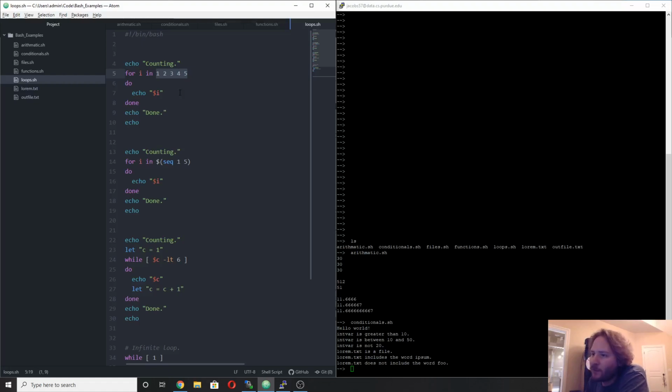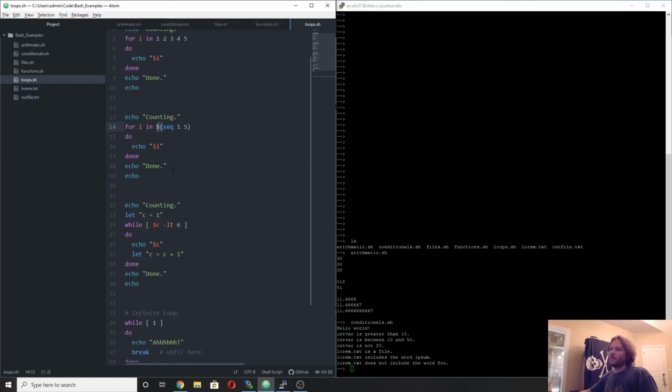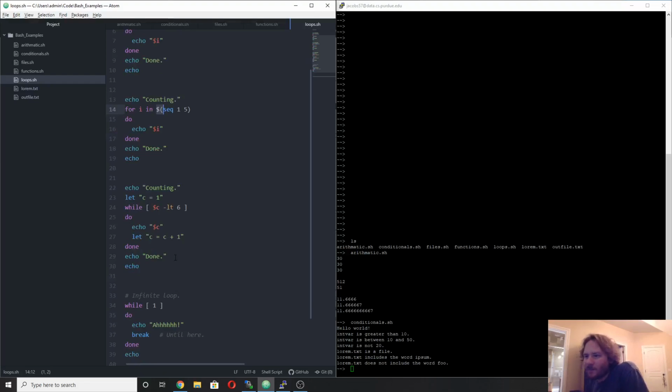For loops are useful. I don't think I need to make that argument. They're helpful for a lot of things, even if you're just going through different files and stuff. You can generate sequences on the fly with the seq command. Again, we're using our subshell. This is going to do the same thing. In fact, I think all of these do the same thing except the last one.